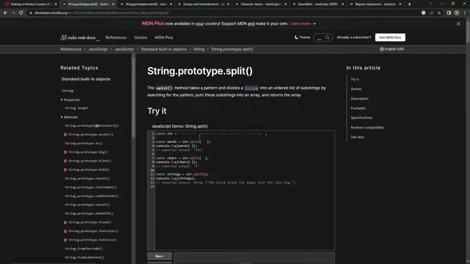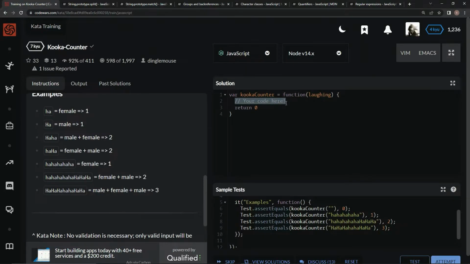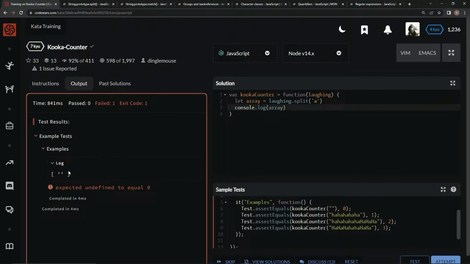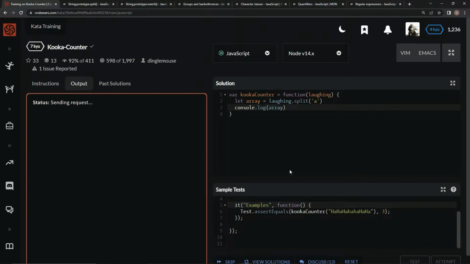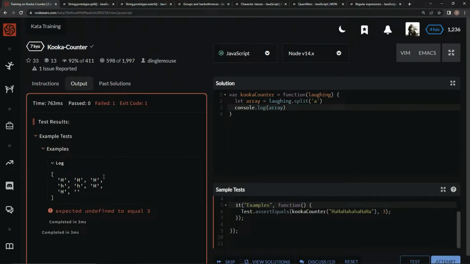So the pattern we're going to use, instead of a space or an empty string or nothing, is the A's. We're going to split it by A's. So let's do that right here. We're going to say let array equal laughing dot split, and we're going to split it by the A's. All right, let's do a console.log of array to see what it looks like. Test it out. That's bad. Let's get rid of this stuff and test it out. And there we go. Now we've got capital H's, lowercase h's, and then capital H's, right?